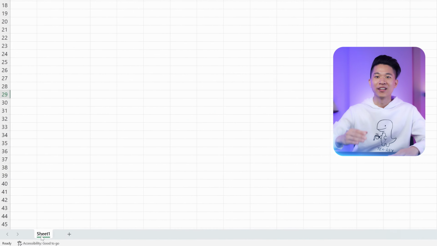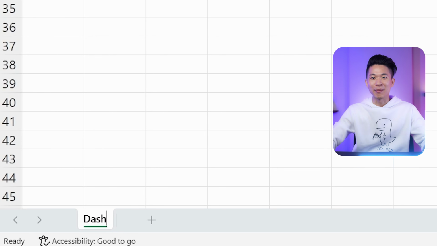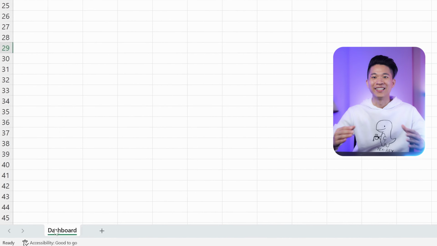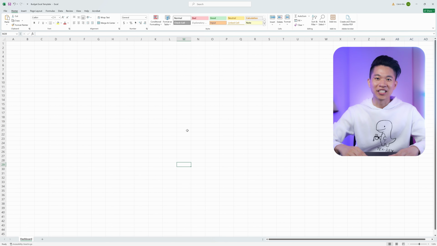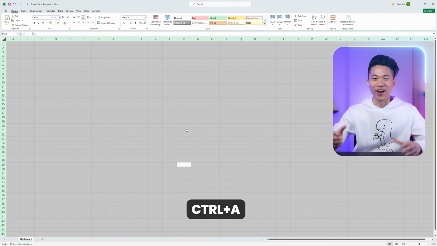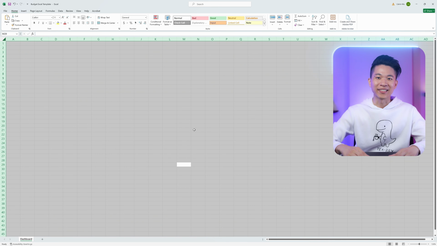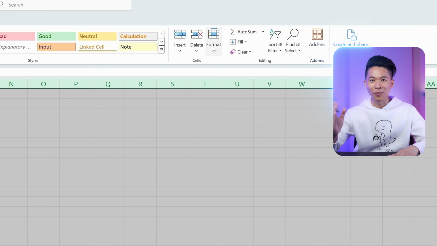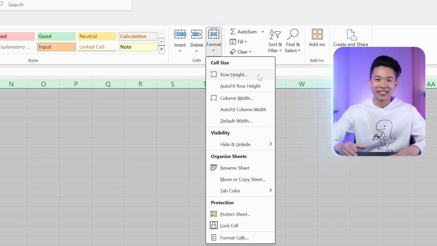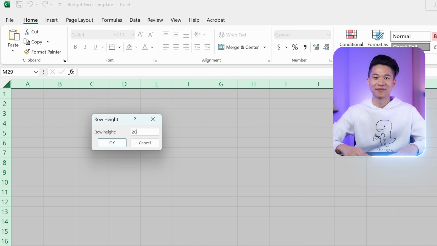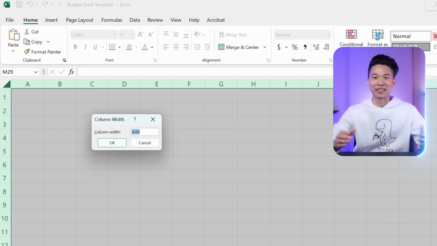Now, let's head over to Excel and build this awesome budget tracker together. First off, double-click on the Sheet tab and rename it to Dashboard. Next, let's select all the cells in the sheet by pressing Ctrl A on your keyboard. With all the cells selected, head over to Format at the top. Within Format, you can adjust both the row height and column width for better readability. Let's change it to 20 and 15 respectively.